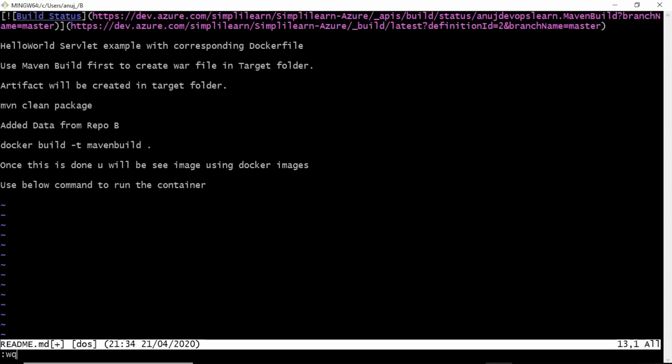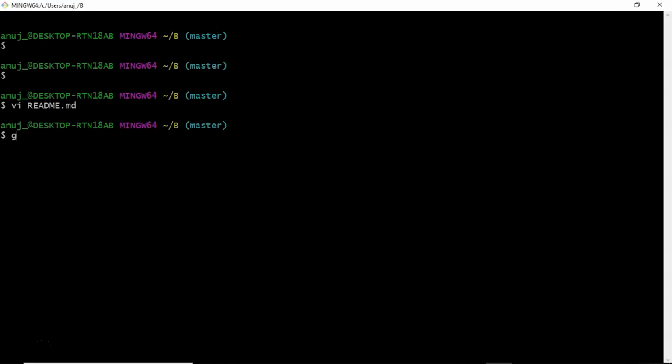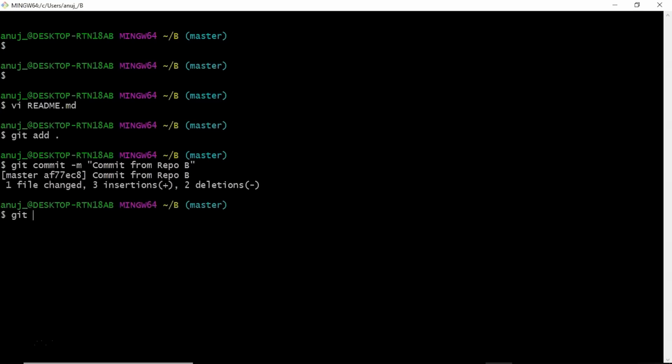So I have shuffled the data, I have removed a couple of lines, and let's see how it works, right? I have even added a couple of lines over here. In this new line I have added one line, I have removed one from the last, and this particular line I have shifted 5-6 lines up. Now let me save this file and then run the git add command. After this we are going to run the commit here saying commit from repo B. Once the commit is done, same activity, pushing it to the remote repository.